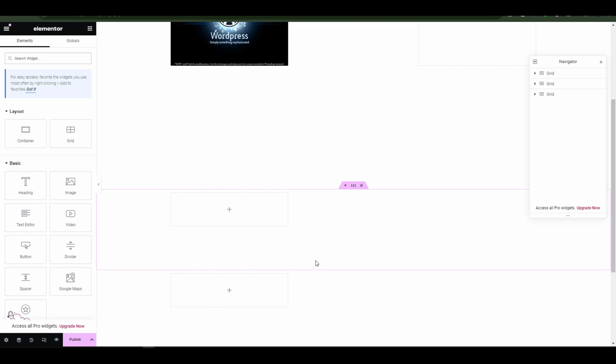Well, that is how you duplicate a page in WordPress using Elementor.